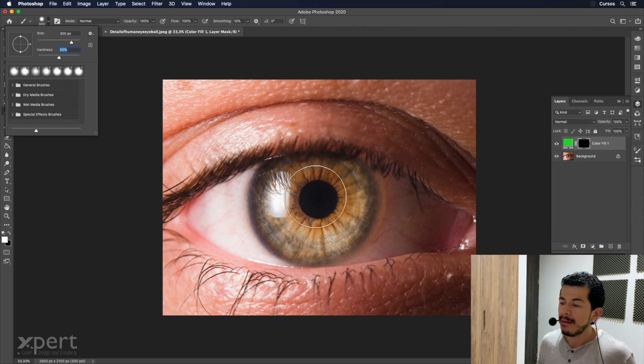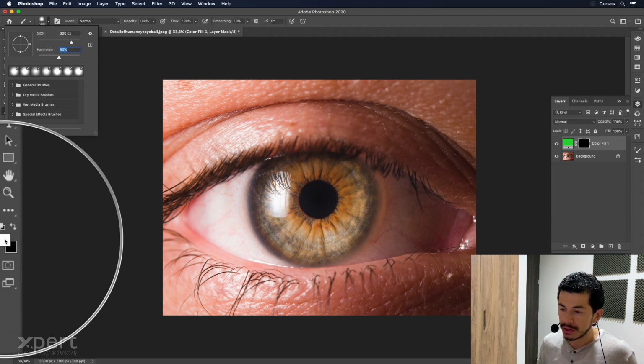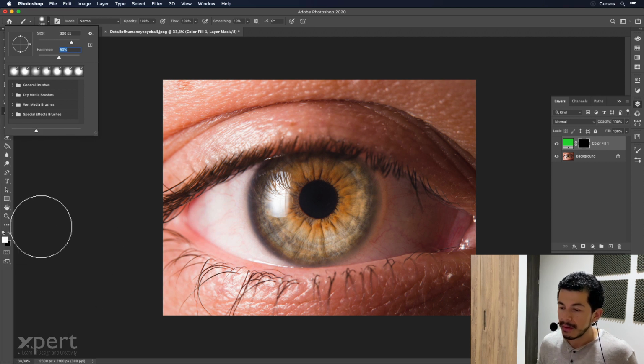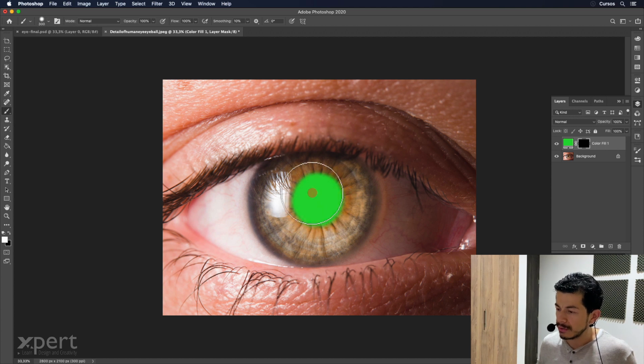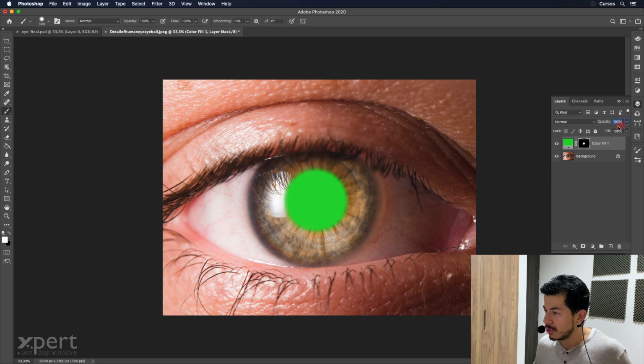But before starting to paint, I need to check if this color, the foreground color, is white. This is the foreground color, and this is the background color. Remember, the foreground needs to be white. Now I'm going to start painting. I'm going to reduce the opacity value, for example, to 15. And continue painting.